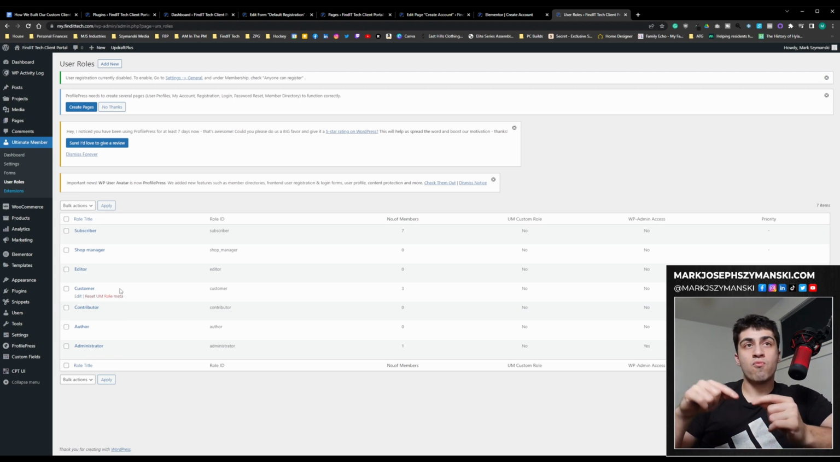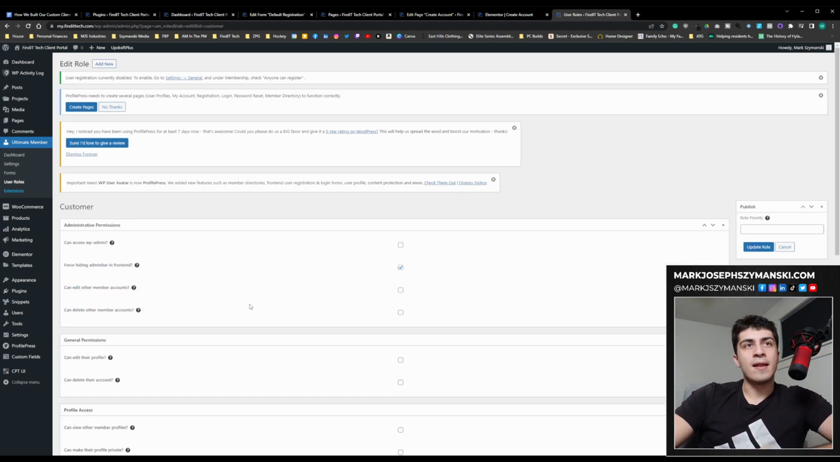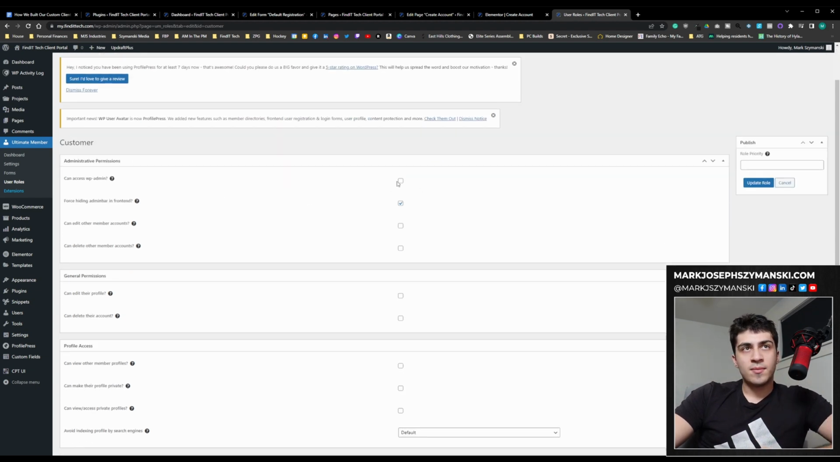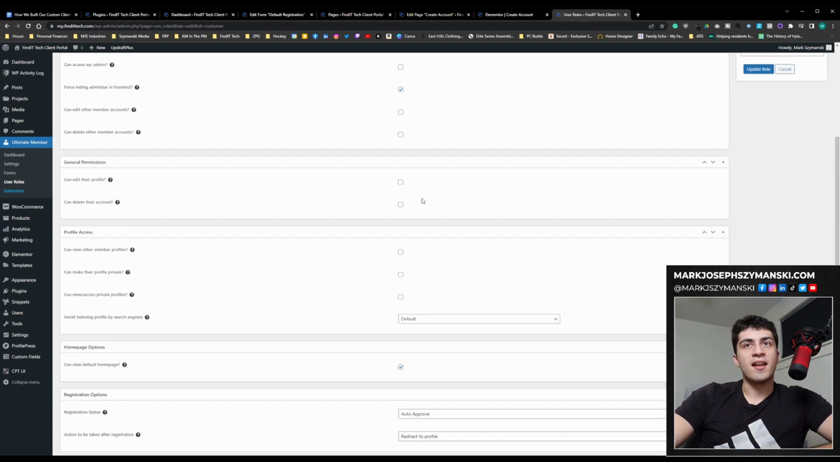And then once they register or they subscribe to something, they get switched to subscriber. I think that the roles are pretty much the same, but the point is that you can edit these the way that you want. And specifically right here, can a customer access WP admin? No. Force hiding the admin bar on the front end? Yes. You don't want them to see that.